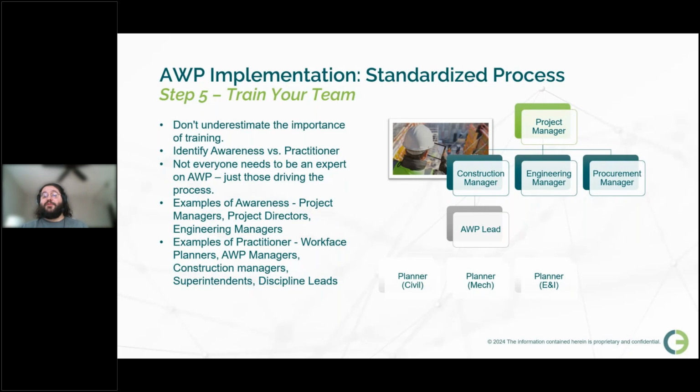You'll want to separate these training sessions for each group so that each type of personnel is getting the training they need. The fact of the matter is not everyone has to be an expert at AWP, just those that are going to be driving that process. For some people, it's enough to simply know when their role has to interface with it.